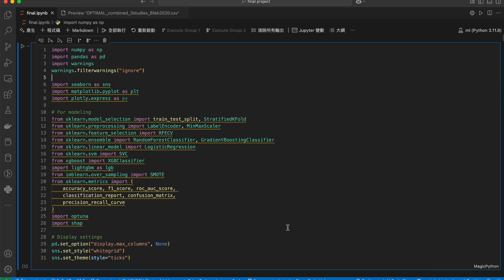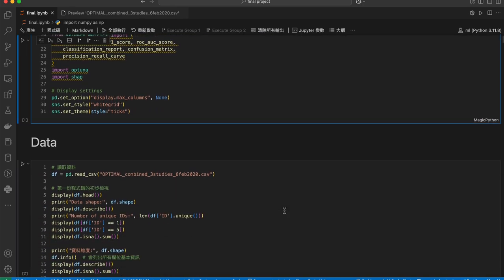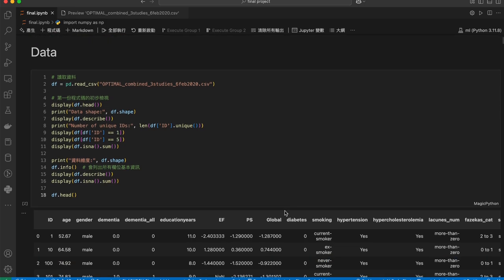At the beginning of our code, we imported several relevant packages including our models: logistic regression, gradient boosting, random forest classifier, XGBoost, and SVM. We also imported other necessary packages for evaluation metrics and such. After that, we create numerous data visualization charts to help us better understand the contents of this dataset.